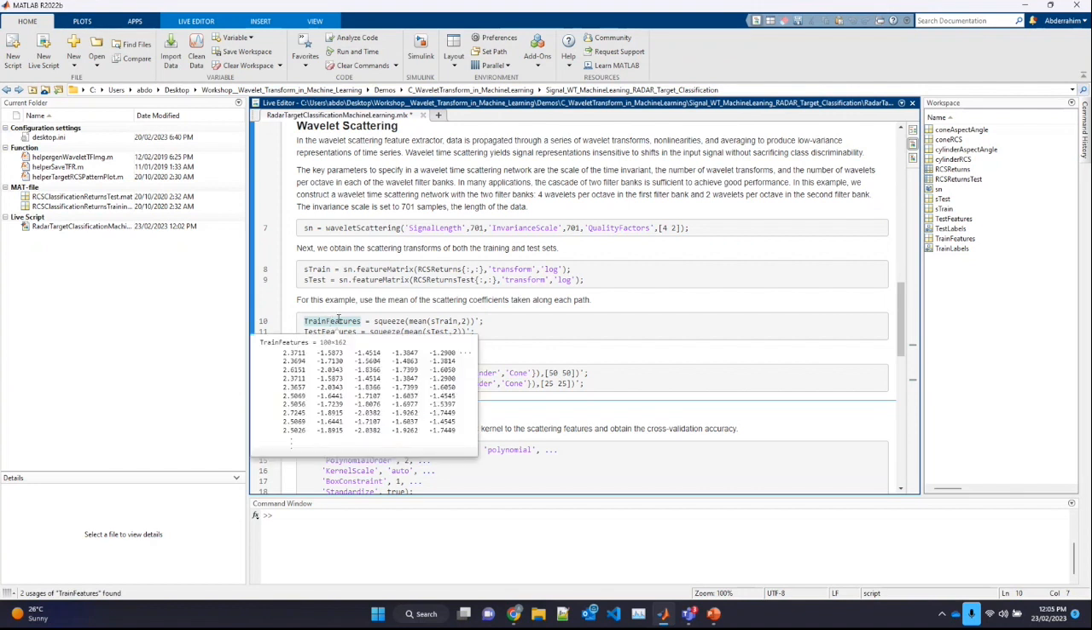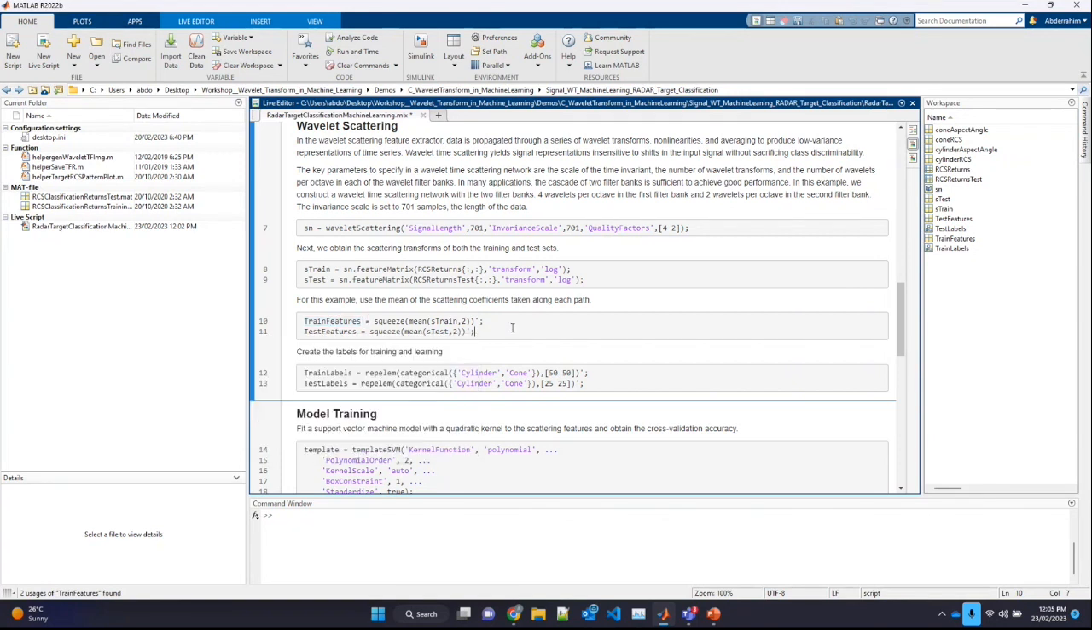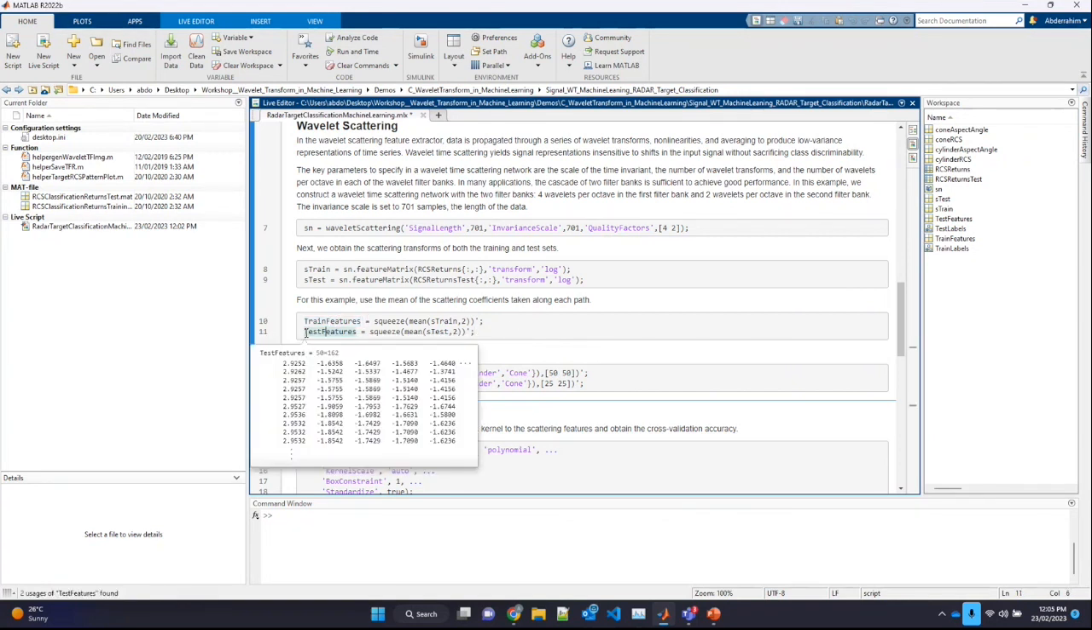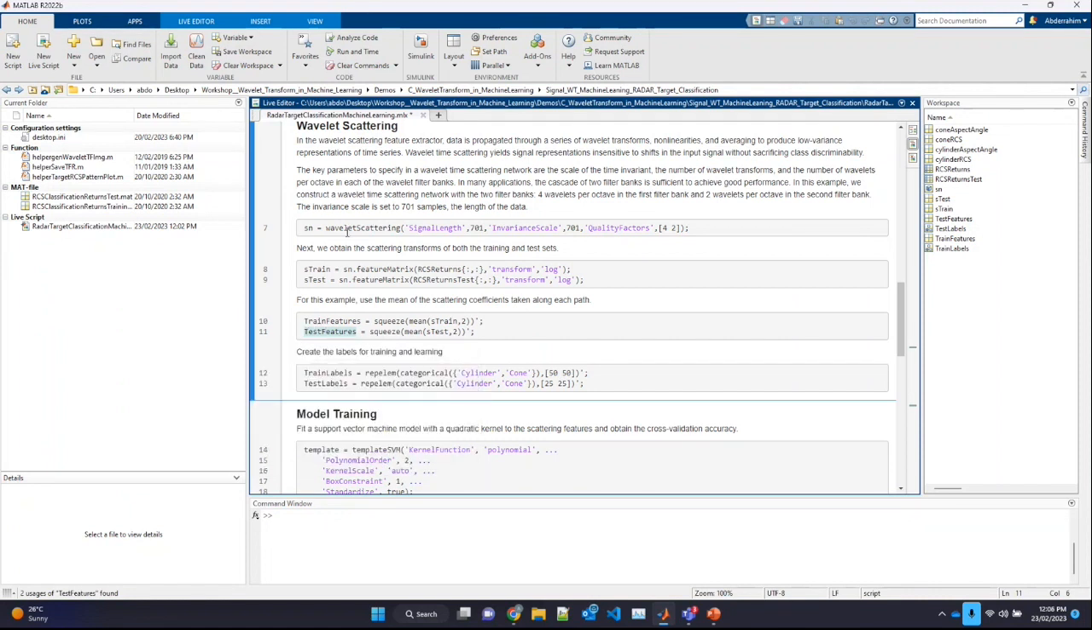Okay, this is the train feature. Features for different examples or signals, let's say, and then we have the test features. I split the data even before applying the wavelet scattering network. And this is a good practice, by the way. So if you are willing to use the wavelet scattering for extracting the features, it's always a good idea to split the data before you extract those features.